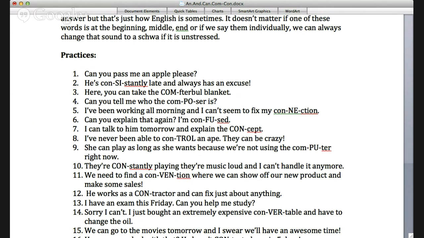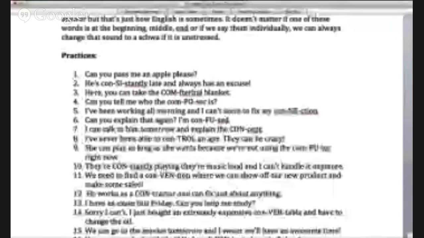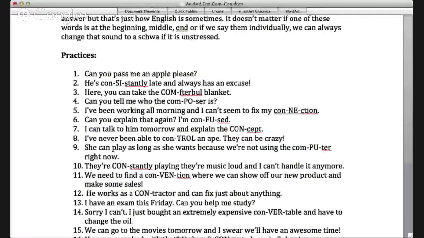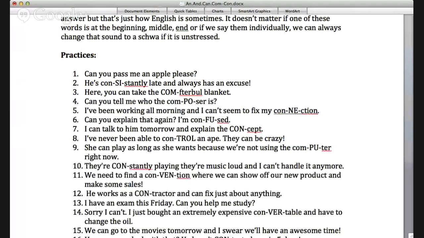Okay, good. Yeah, so we're minimizing here, and we are not doing that with come. Okay, so here, nice job. Can you tell me who the composer is? There you go. Good. Nice job. Very good. Okay, let's go to Mojtaba. Numbers 5 and 6, please.